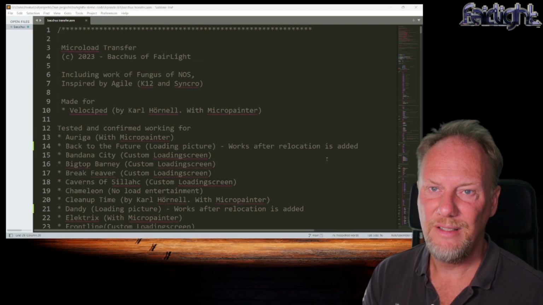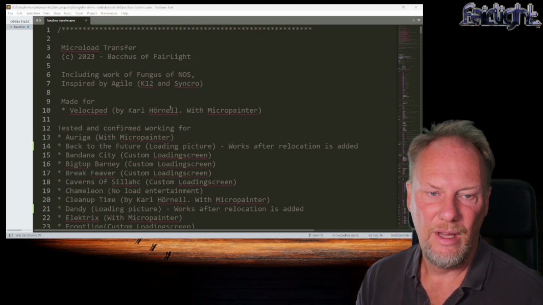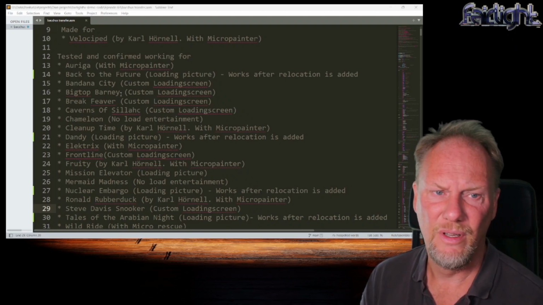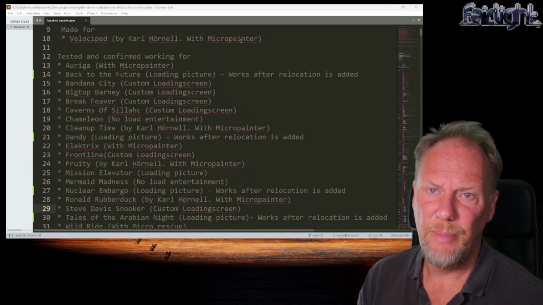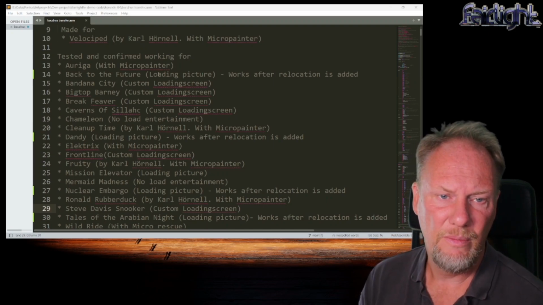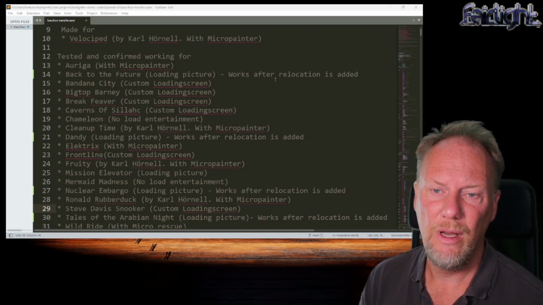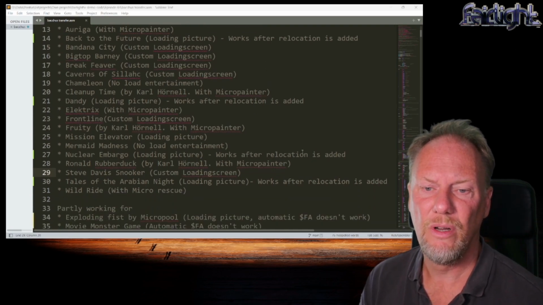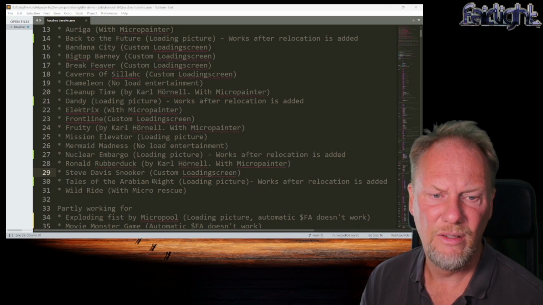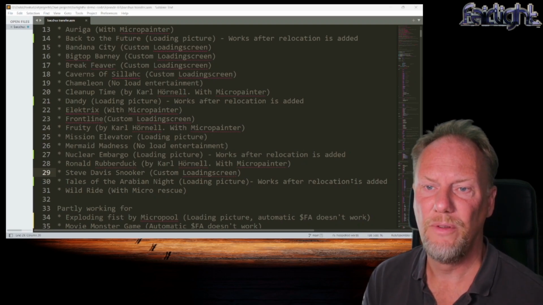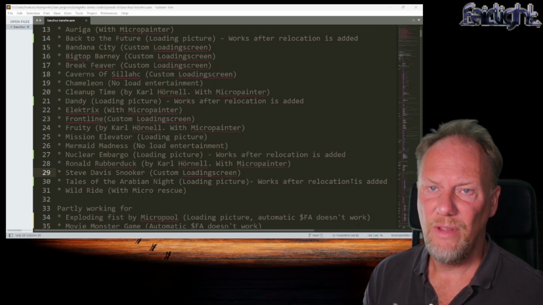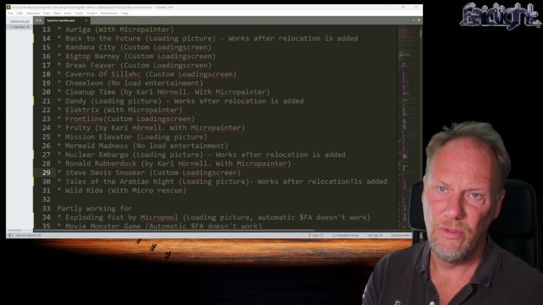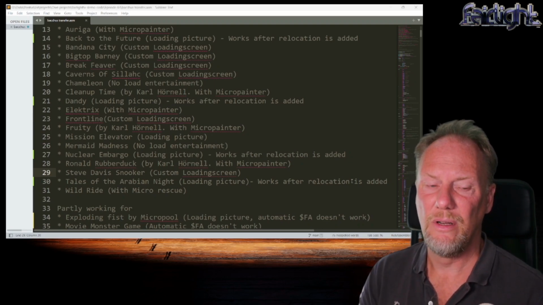So relocation is now implemented. I've tested it with, I think, close to 25 games. Velocipede worked to begin with, but Back to the Future now works fully after relocation is added. And let's see, Nuclear Embargo now also works after relocation is added, and Tales of Arabian Night also works after relocation is added. So that's fine. Now the cases where it loads to color memory and it loads to screen memory, they are fully handled.